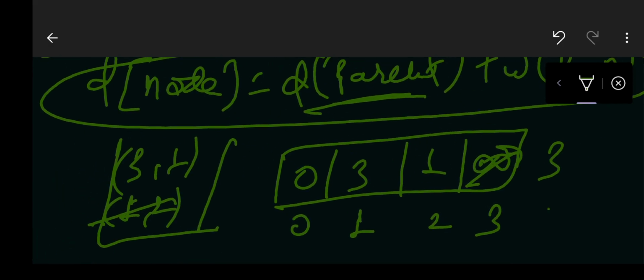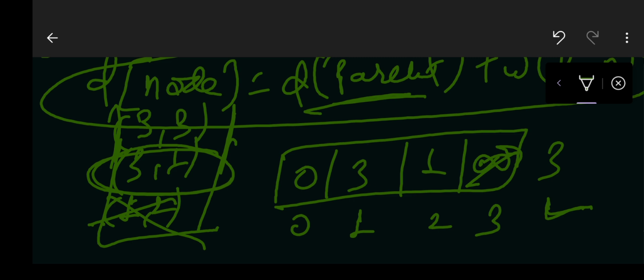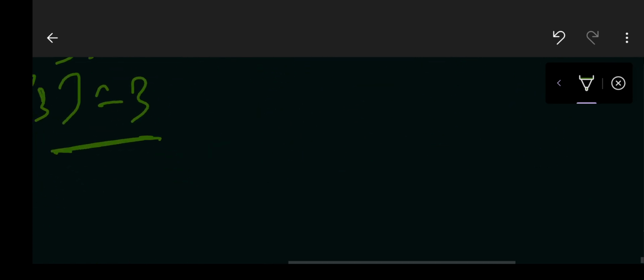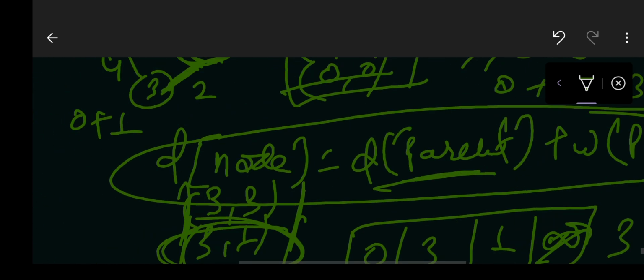And when you are changing the array, you also need to change the priority queue. You have to pass the distance and the node into the priority queue. So we pass 3, 3. Now this is done. We are going to go to the next iteration. This is 3, 1. Okay, now we go to 3, 1.